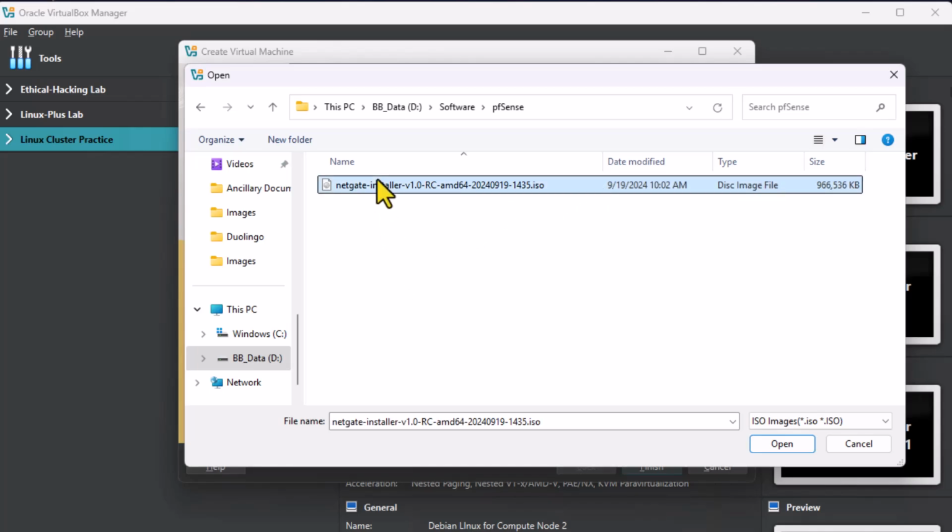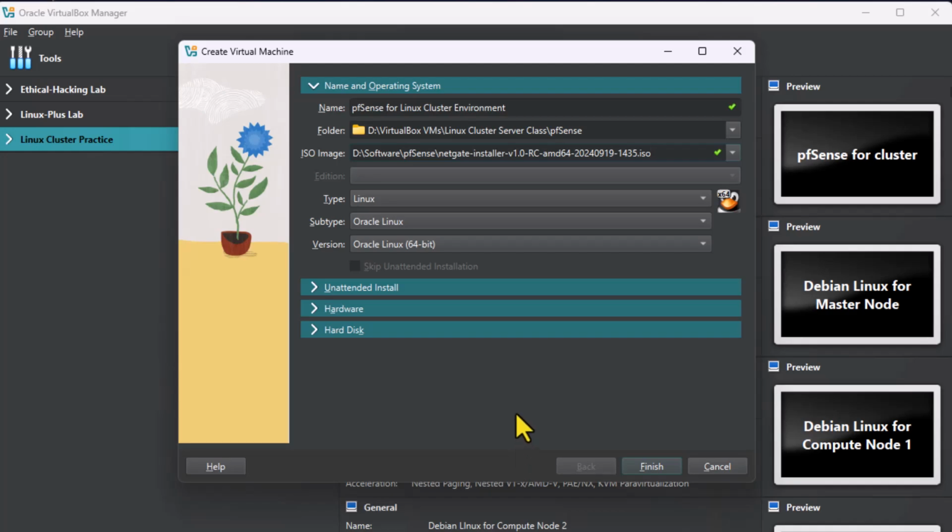So I'm going to double click this to get it to install. You can see here that the subtype converts to Oracle Linux, and it's Oracle Linux 64-bit. Why is that? Well, because we're using Oracle VirtualBox, and pfSense actually uses BSD Unix, but this is fine because it appears for us just fine. So I'm going to let it default to this.